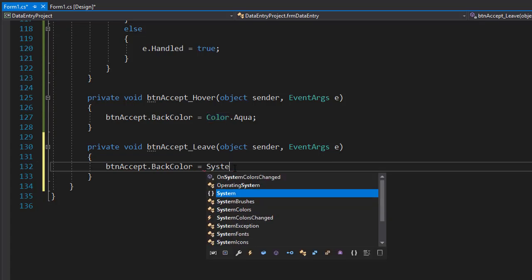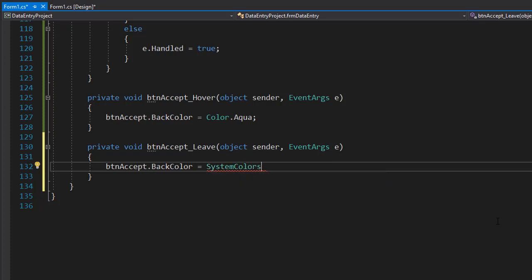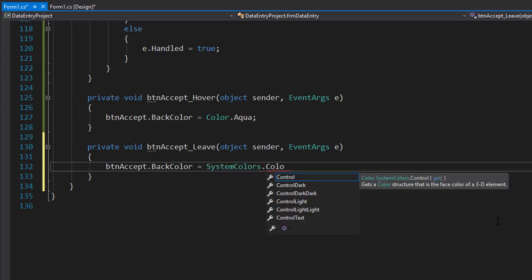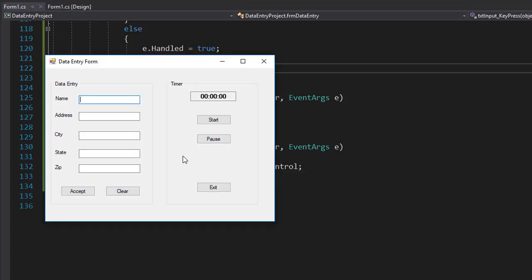So SystemColors, you can see over here that it says each property of the SystemColors class is a Color structure that is the color of a window display element. So I'll select that. That color is Control. Simple as that. So let's test that. I'll run it. So now when I hover over accept, it changes to blue, and it goes back to the original control color. So this is working correctly.